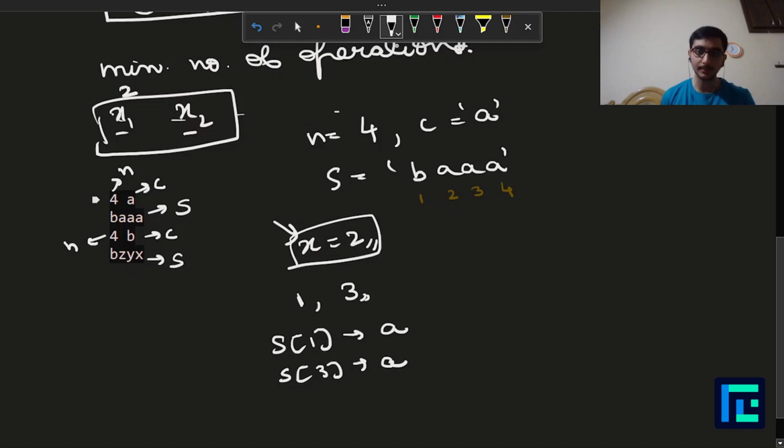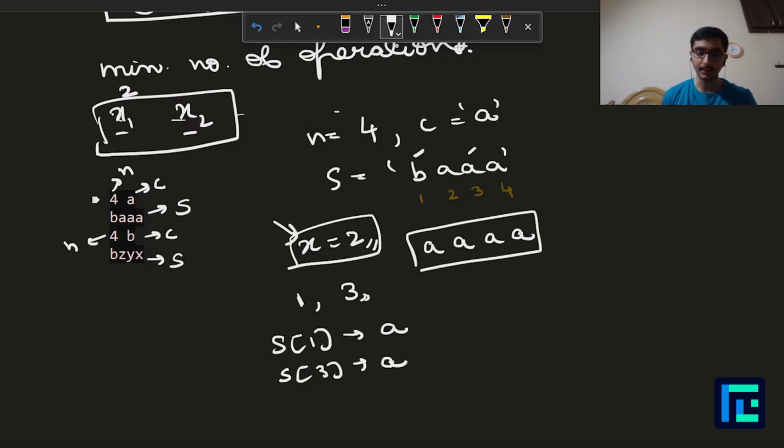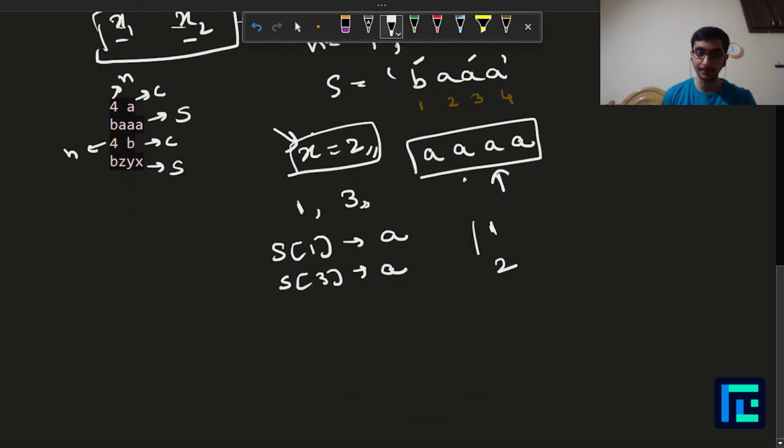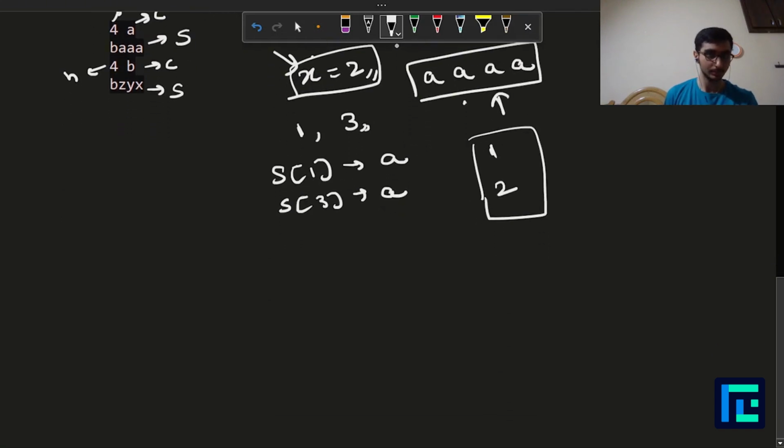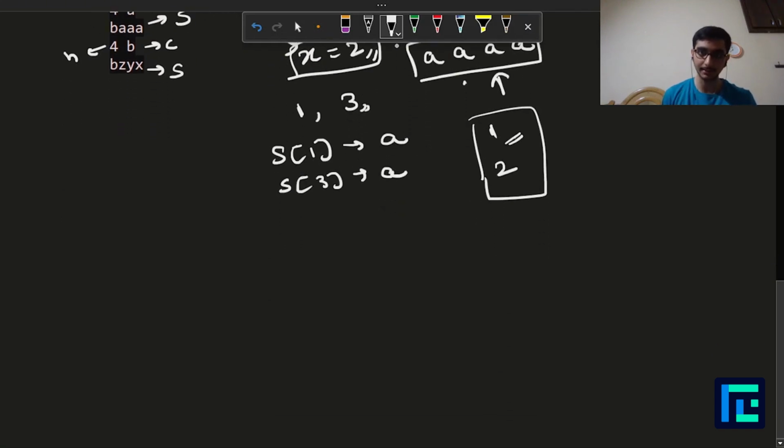So now my new string comes out to be a, because this has changed, this has become a, and this was already a, so there is no change, but still we'll apply the operation here. The new string becomes this, and as all the characters are equal to a, we have satisfied our condition, so we'll require only one operation. So the answer here would be one operation, and we used x equals 2. We should remember that there can be multiple answers for a given test case, and the question allows it. The only condition is that this value should be minimum.